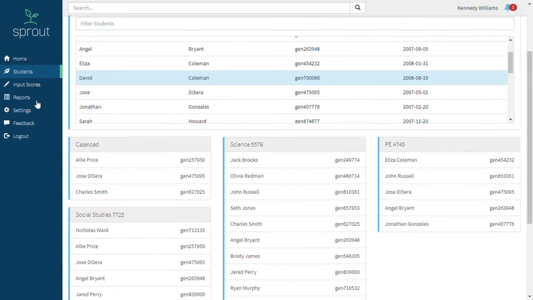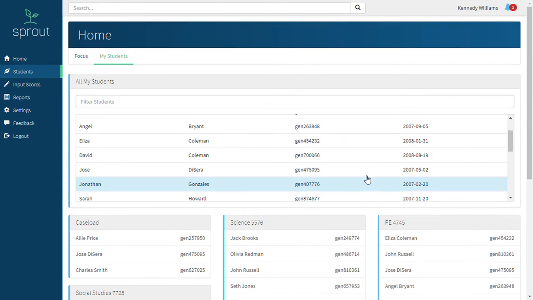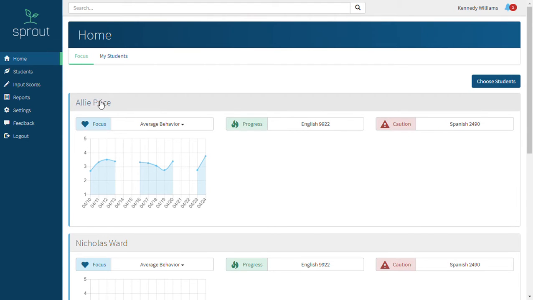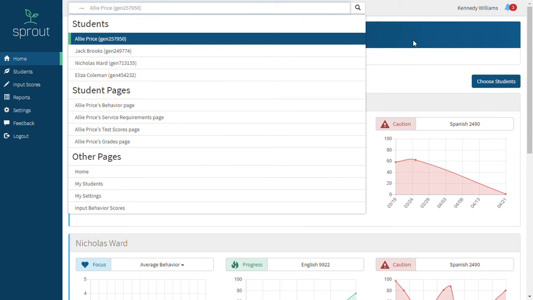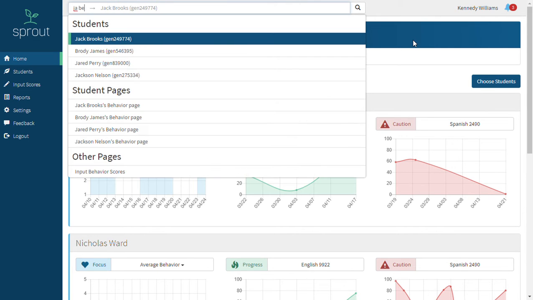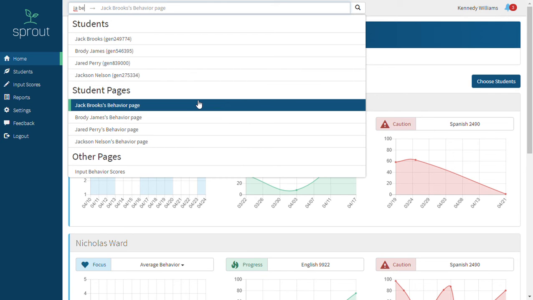Sprout also provides a way to view all of my students as well as how I'm associated with them. And if I click on Allie's name, I'll be taken to her student overview page. I can also do this by using this nifty search bar. I've been viewing Allie a lot recently, so that's why she's at the top of the list of students. This search bar also returns results for student pages and other pages. So if I type in something like JB, I'll get Jack Brooks as well as his behavior page.